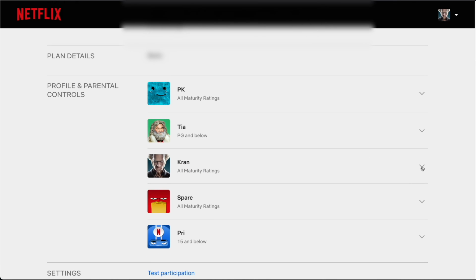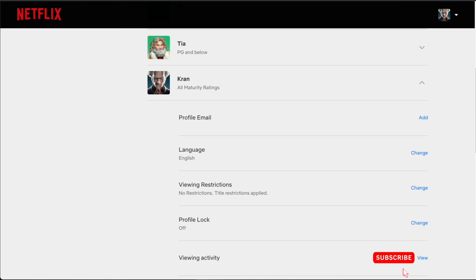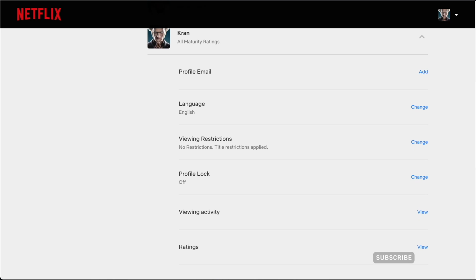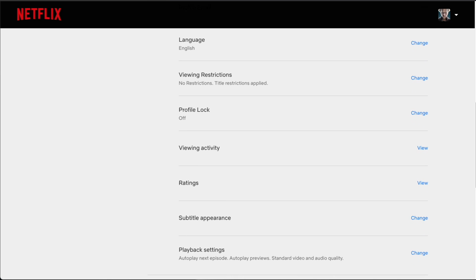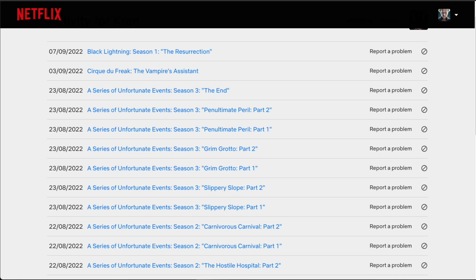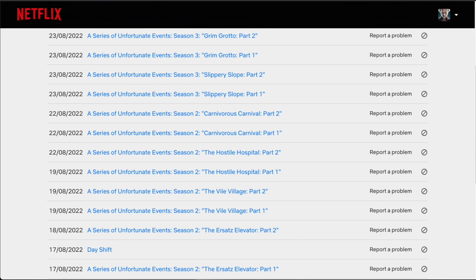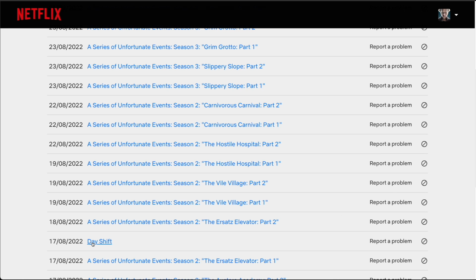Now if you go over to your profile, there's a few useful things we can change here. You can add your profile email, change the language, and one of my personal favorites is viewing activity. So this is basically the history of all the programs and movies you watched. So if there's something you don't want anyone to see, you can remove it from here. Now Netflix also uses this to recommend programs to you. So if you did watch a movie or program you didn't like, you can stop Netflix recommending similar movies to you, simply by removing it from your history.